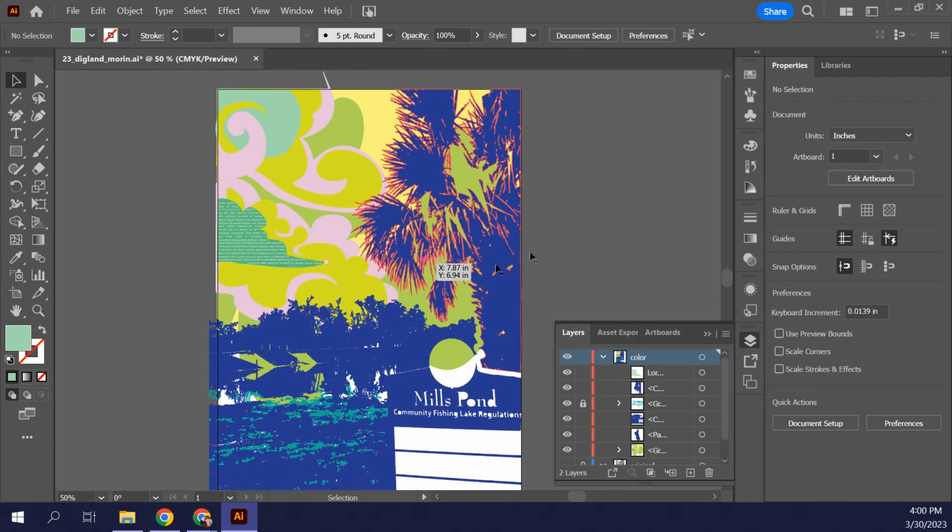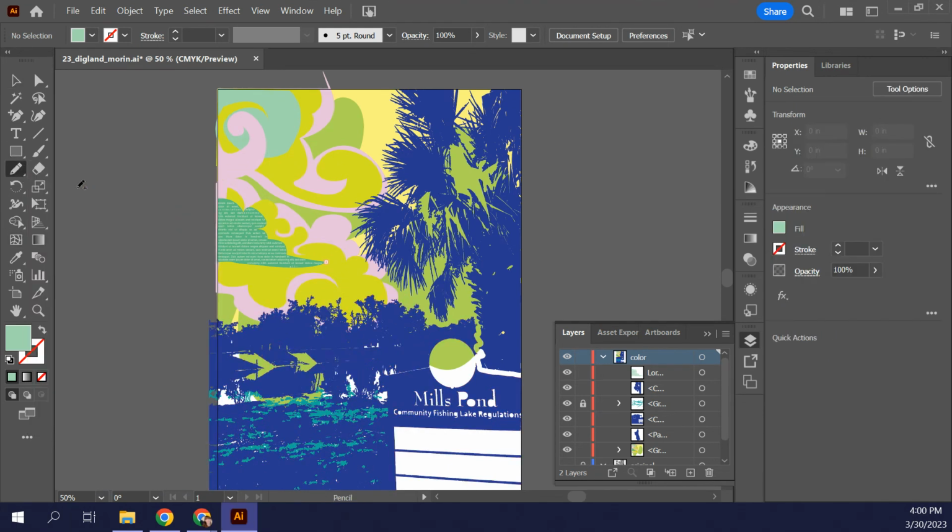So don't be afraid to play around with what you learned from the other assignments: adding patterns, adding text, pasting things in place, cutting out things, redrawing with your pen tool. You can also use your pencil tool in the Wacom tablet to redraw things and have more of an organic look to it. And since you have that original in there, you can always go back to it if you mess something up and pull something out of that.